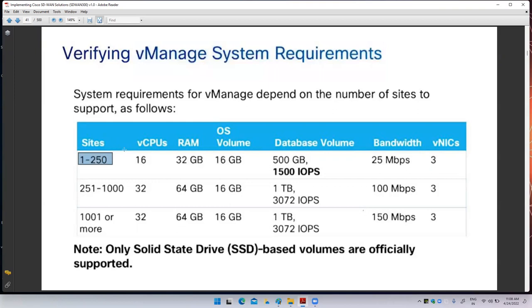Must be mentioned in VMware: how many virtual CPU? 16. And how much RAM is required? 32 GB RAM. And how much hard disk to store information? 16 GB is a separate part for the OS, and 500 GB must be required. Clear? And how much bandwidth, that means NIC card speed? Minimum 25 Mbps.